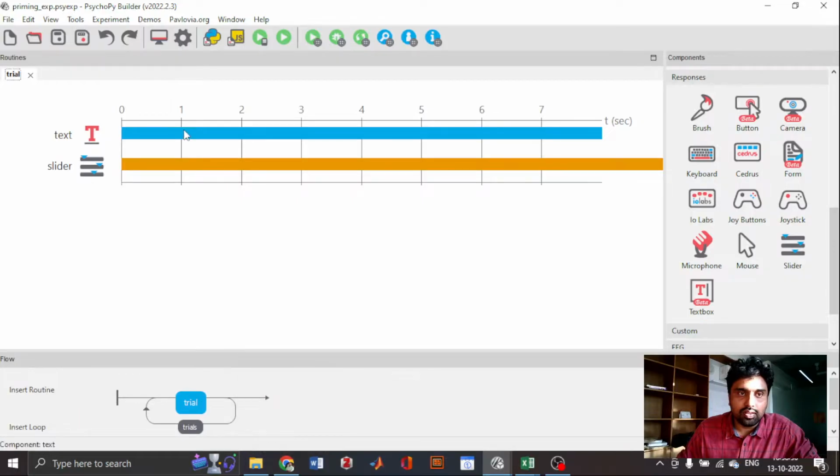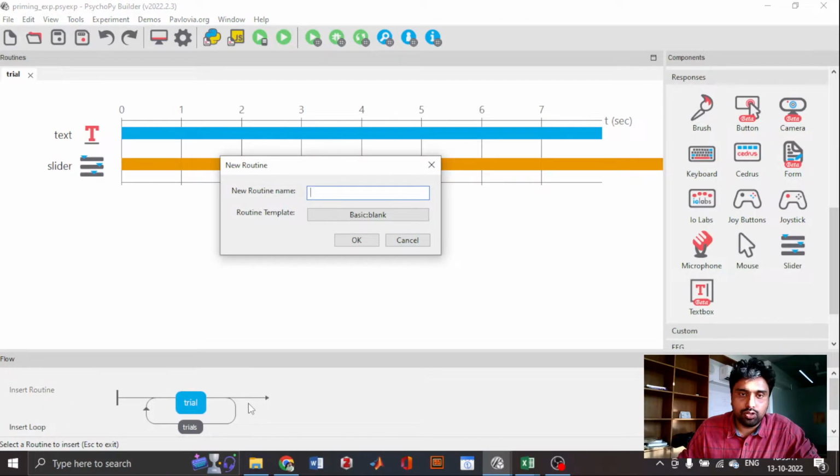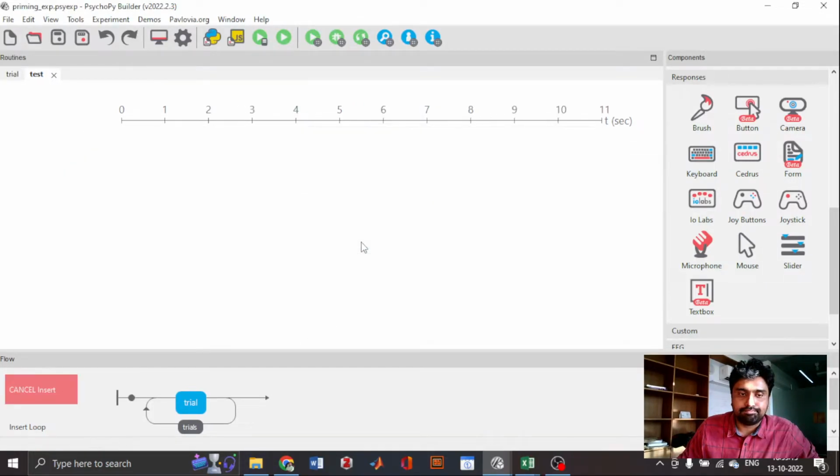So this is a text that's going to be coming on the screen, which is a word that people are going to be exposed to, and a slider where they can indicate how familiar the word is. Now let's add the test routine. So this is going to be a new routine, and let's call this the test routine. Okay, so we have to place it here, and inside the test routine.